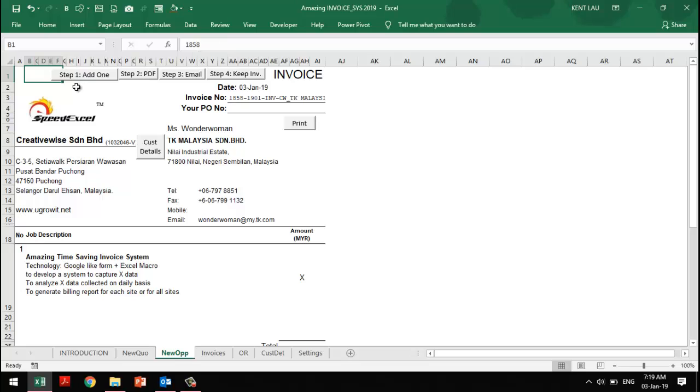And watch this. Let's say now you are in this new one, so it's 1859, and you can see the invoice number right here changes as well. And finally, we will generate the PDF file. We can generate this just on the fly. Just click on this, and it's done.